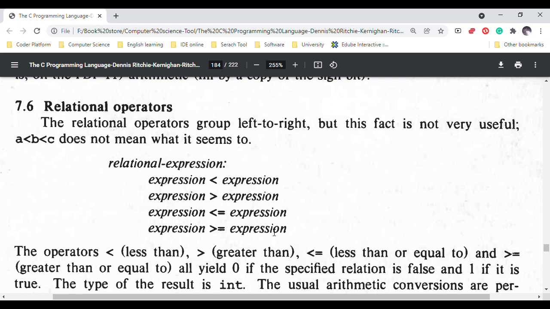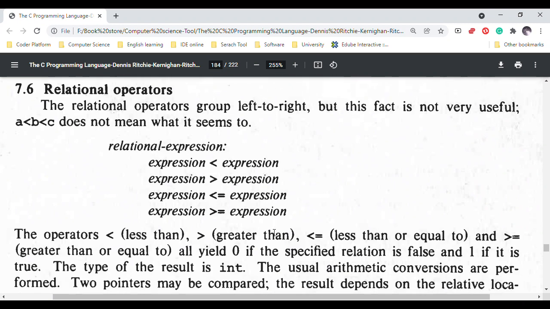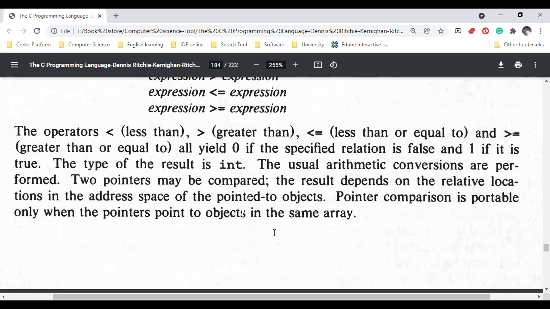7.6 Relational operators. The relational operators group left to right, but this fact is not very useful. A less than B less than C does not mean what it seems to. The operators less than, greater than, less than or equal to, and greater than or equal to all yield 0 if the specified relation is false, and 1 if it is true. The type of the result is int. The usual arithmetic conversions are performed.